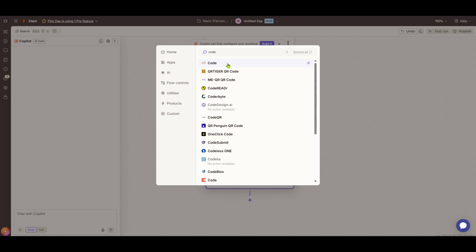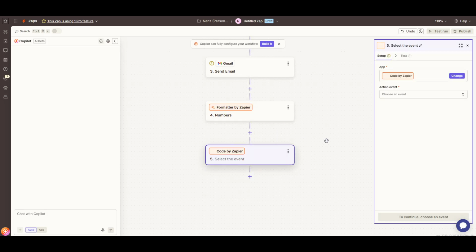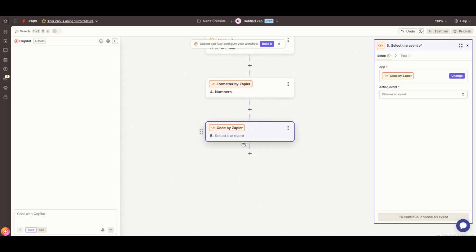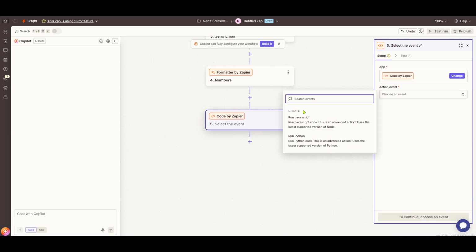Using Code by Zapier, you can implement JavaScript or Python scripts to perform tasks that go beyond simple drag-and-drop automations. With this feature, you can manipulate data, connect with unsupported apps, or apply complex logic. The possibilities are almost limitless for those with some coding expertise.